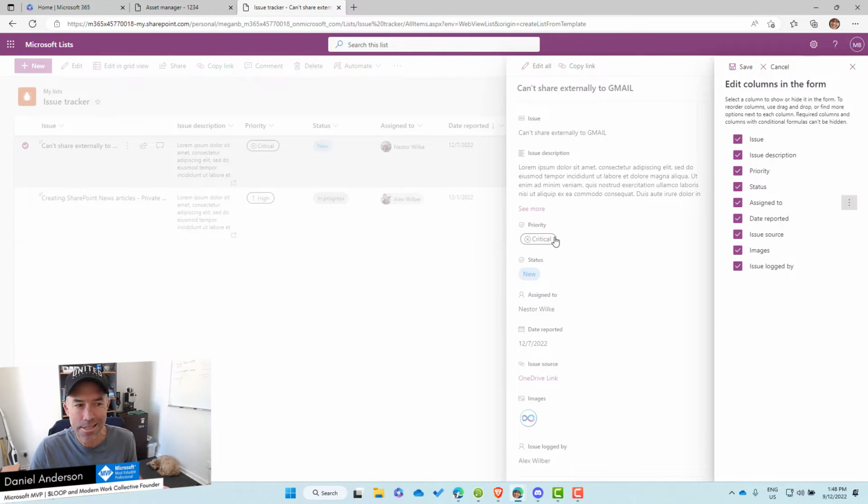So let's say as an example, if the priority is critical, let's not show images. Just as an example, it could be another column or anything like that. Actually, let's go with issue logged by. So if it's set to critical, we want to show that. If it's not set to critical, then we just want to hide it. Let me just grab the formula that I've already written here, and we'll have a look at what we're going to do.